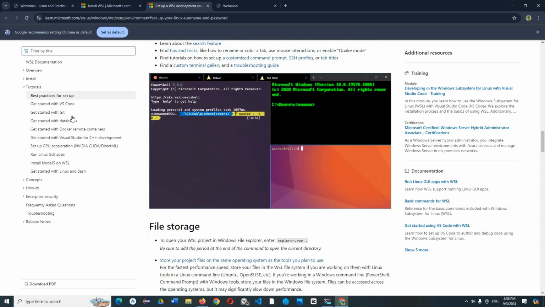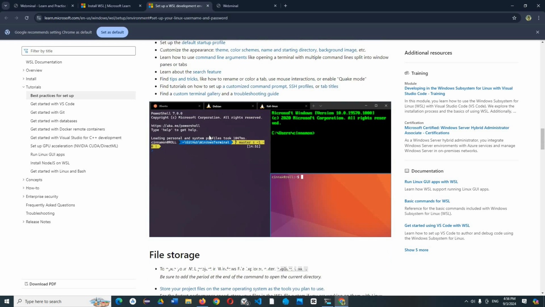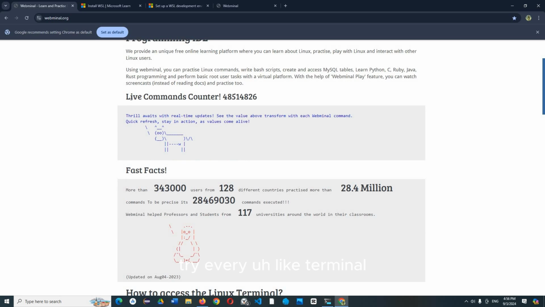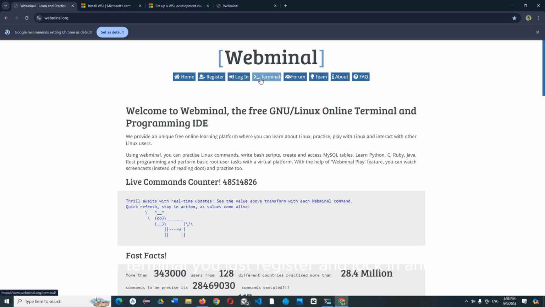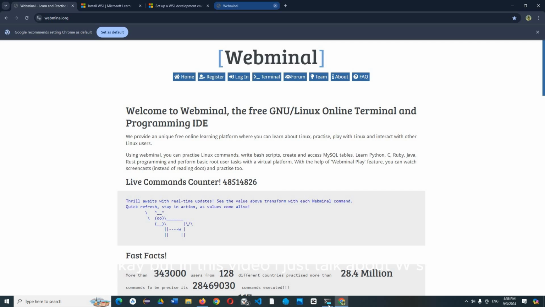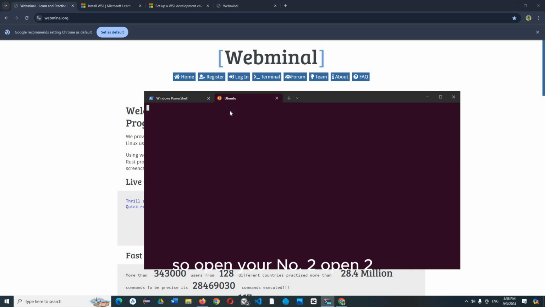And for someone who doesn't want to use WSL, you can try webminal. With this web service, we can try a Linux terminal. You just register and log in, click on the terminal we have here, and enter your username and password. You log in here. But in this video, I just talk about WSL. So open your Ubuntu here.